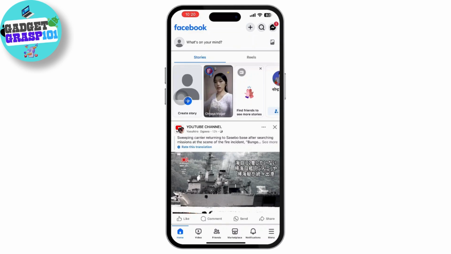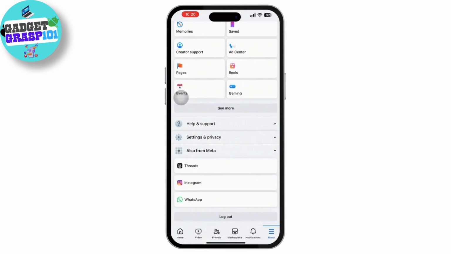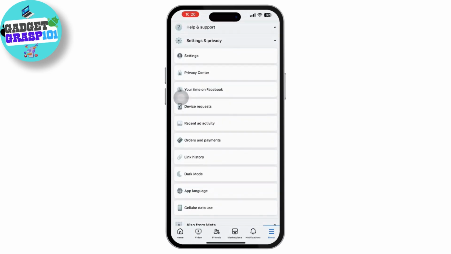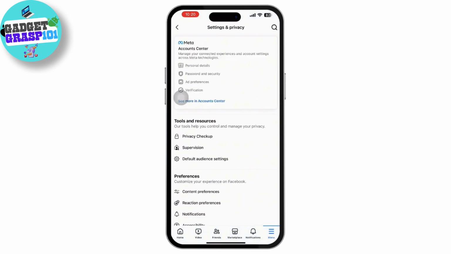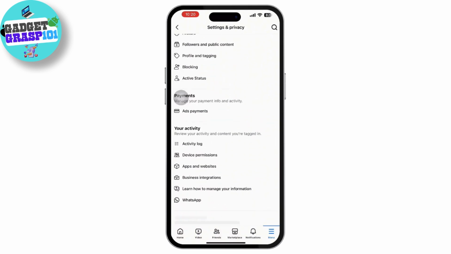Once logged in, simply tap on the three dash option available in the bottom right corner of your screen to navigate to the menu section. Now here, scroll down to the bottom and tap on Settings and privacy. Then tap on Settings. Once inside Settings, scroll down until you see the Activity log option available there. Once you see the Activity log option, simply tap on it.